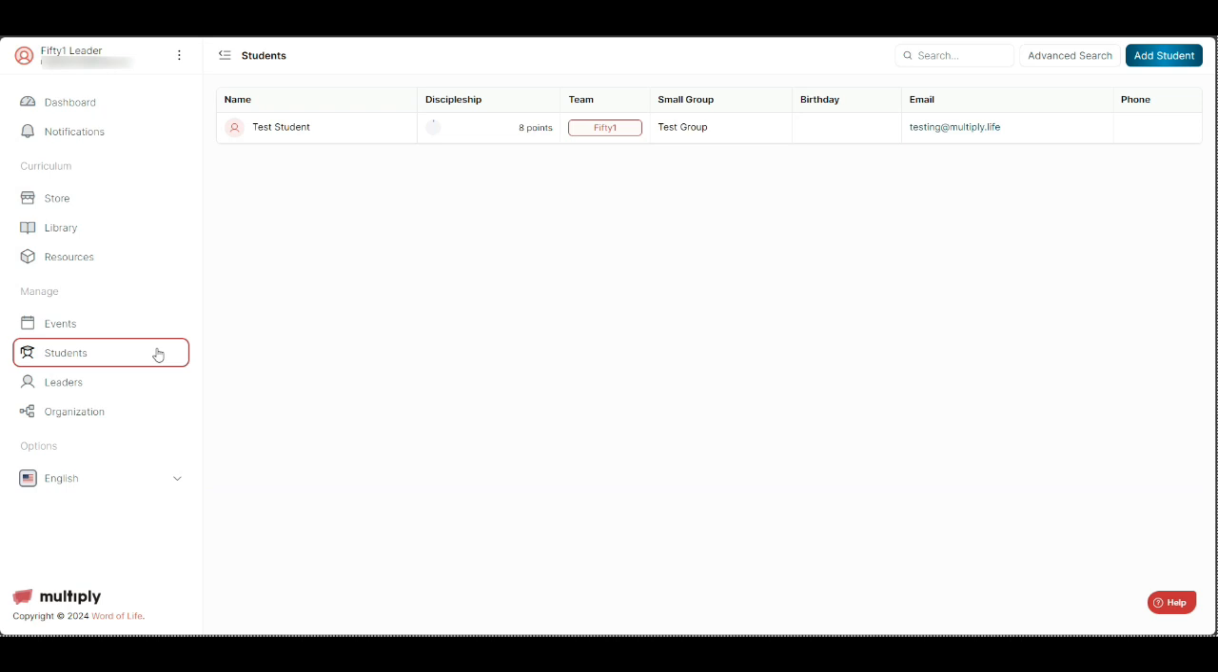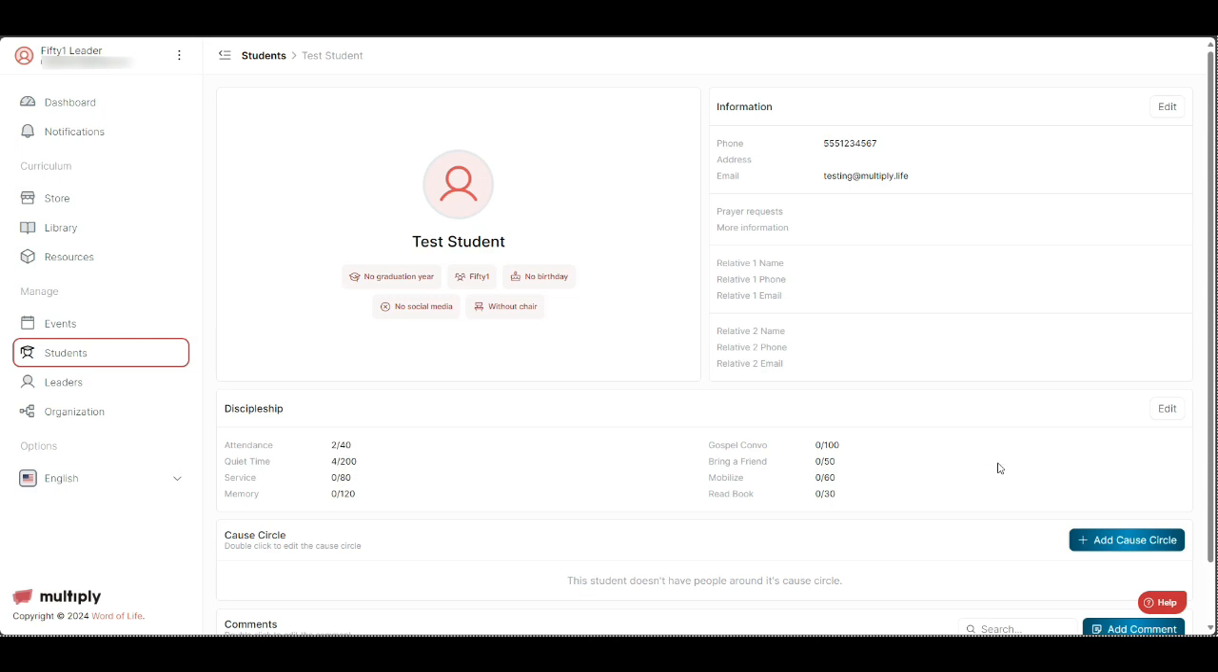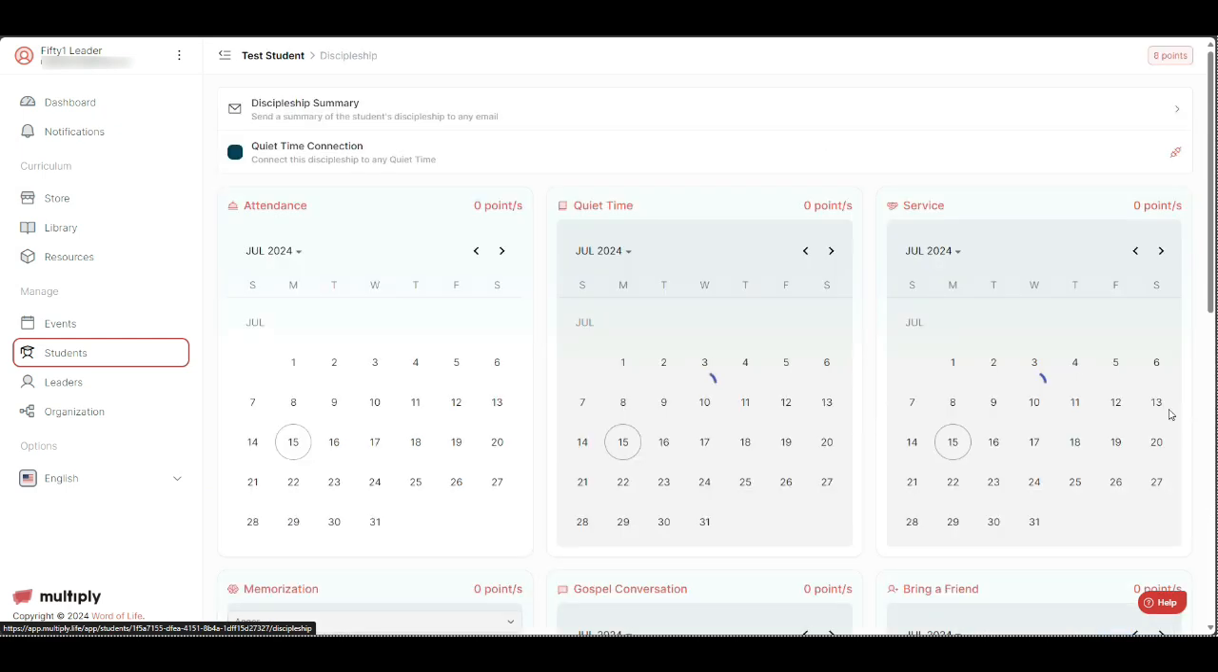Creative discipleship tracking has seen a great change in this new version of Multiply. You can access a student's creative discipleship information from two places. From the student's view, you can click on their point level in the discipleship column, or you can access it by clicking on the student and then clicking Edit on the discipleship section of the student's individual information page.